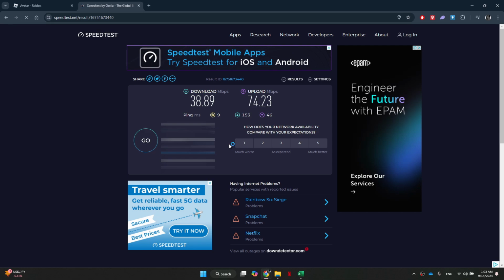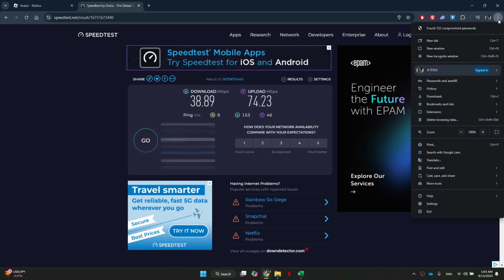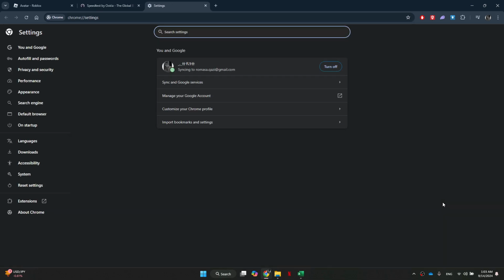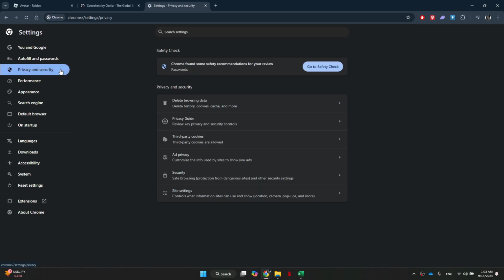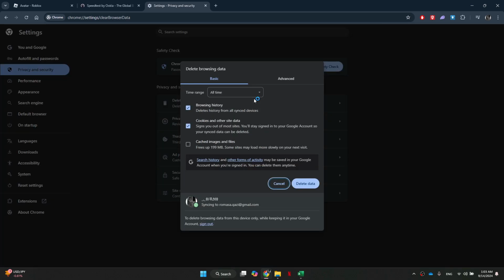After that, click on the 3 dots icon at the top right corner and a drop-down menu will open up. Here, click on the settings icon and a new window will appear. Inside it, get to the left side menu and open Privacy and Security. Now access the Clear Browsing Data tab and then delete all of the available cache. Note that this method will log you out of Roblox, so make sure you remember your login credentials.